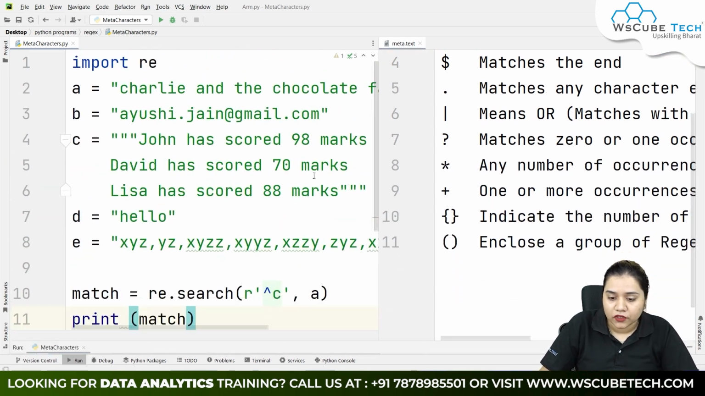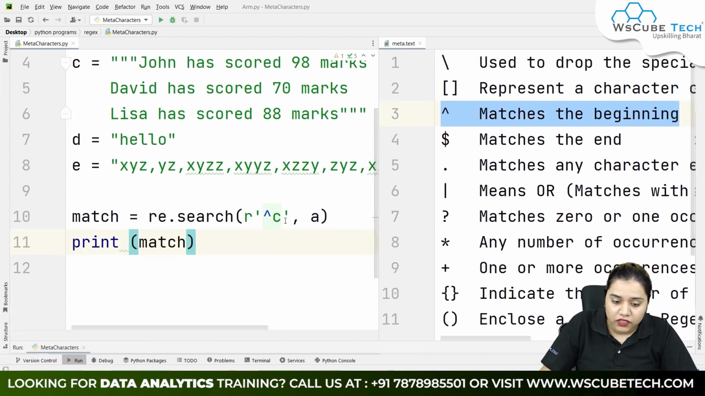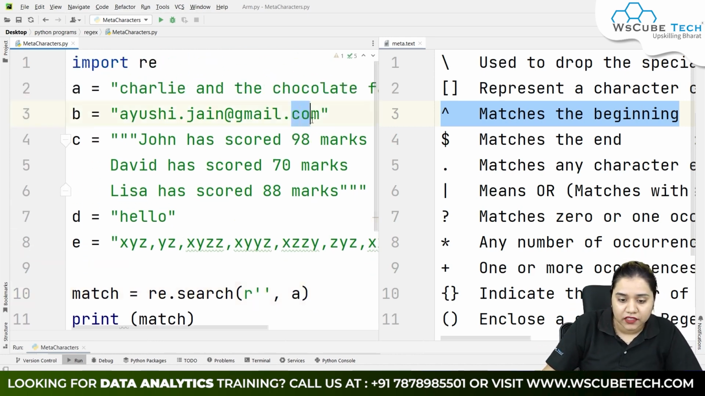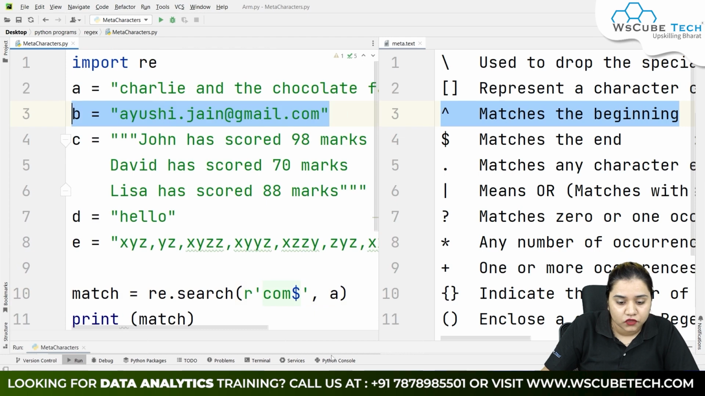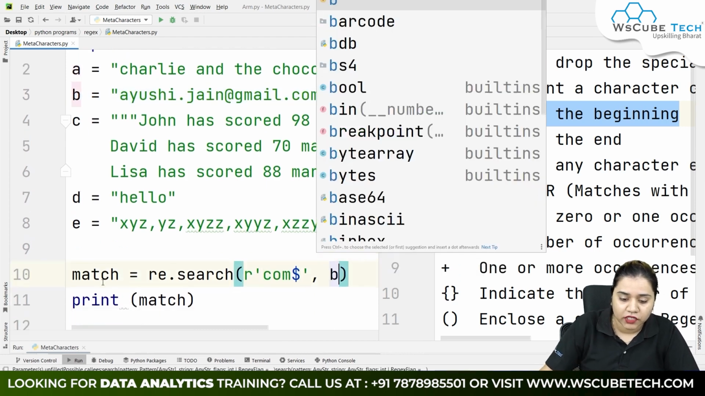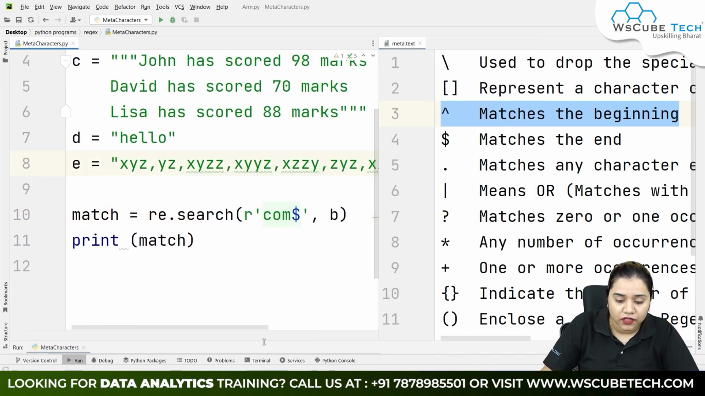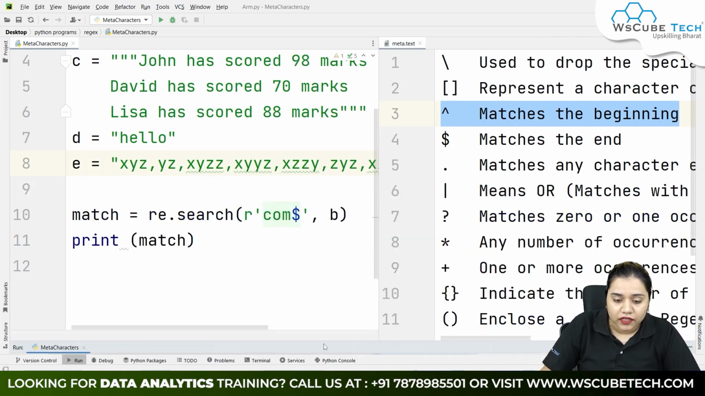Similarly, the dollar symbol matches with the end, so it's used at the end as well. For example, we have written caret C over here, but this time, suppose the last 3 letters are com, and I'll write the dollar symbol here. Over here we have string B, and in string B we are checking for com, whether it is there at the end or not. If it is there, it would give us a match that it starts from the 18th index, ends at 21, and the match is com. That means it is working.